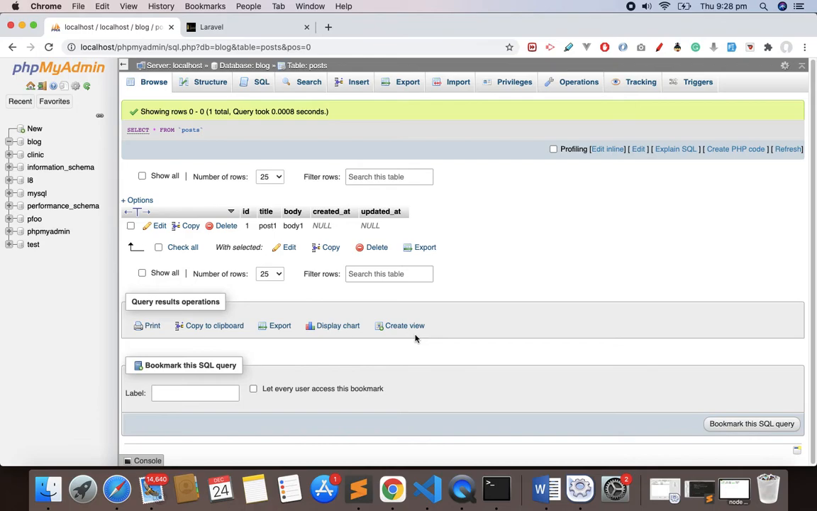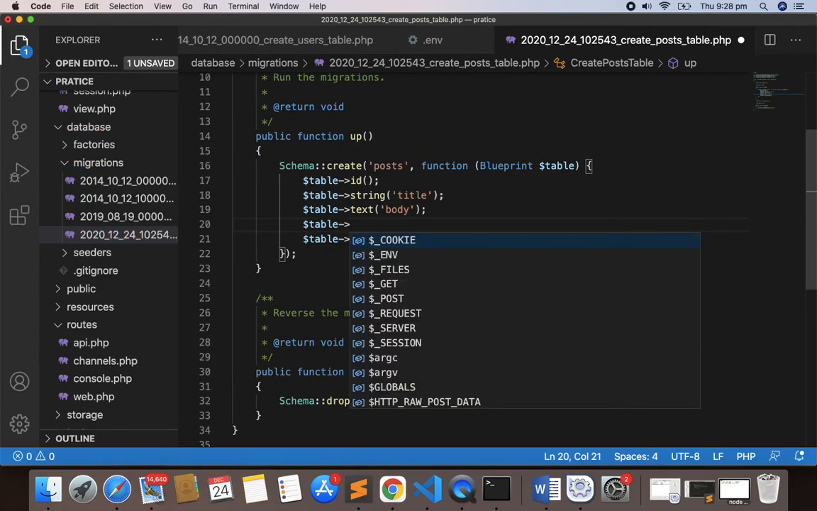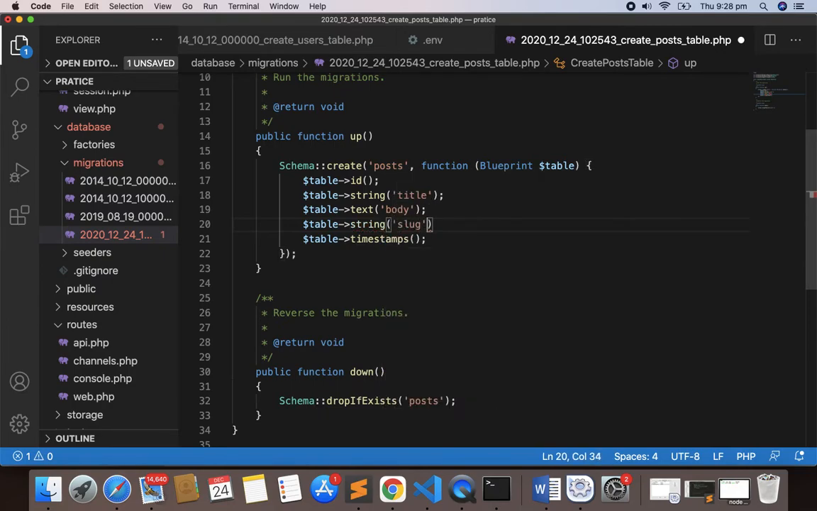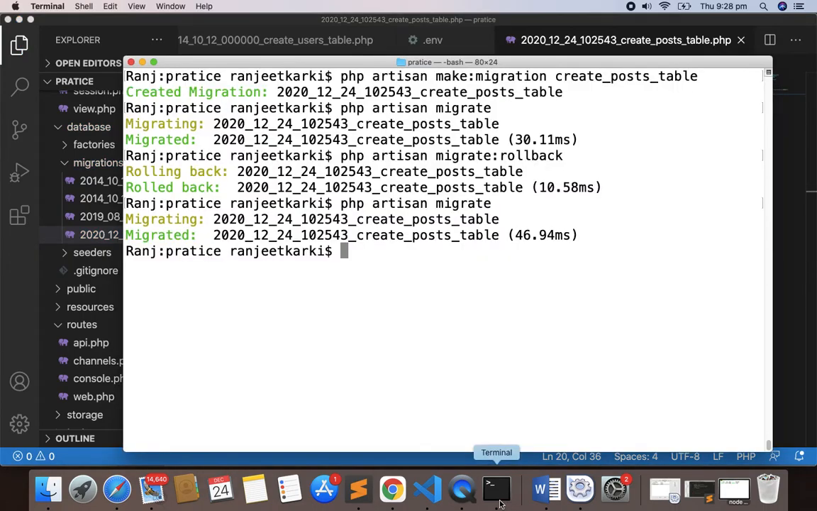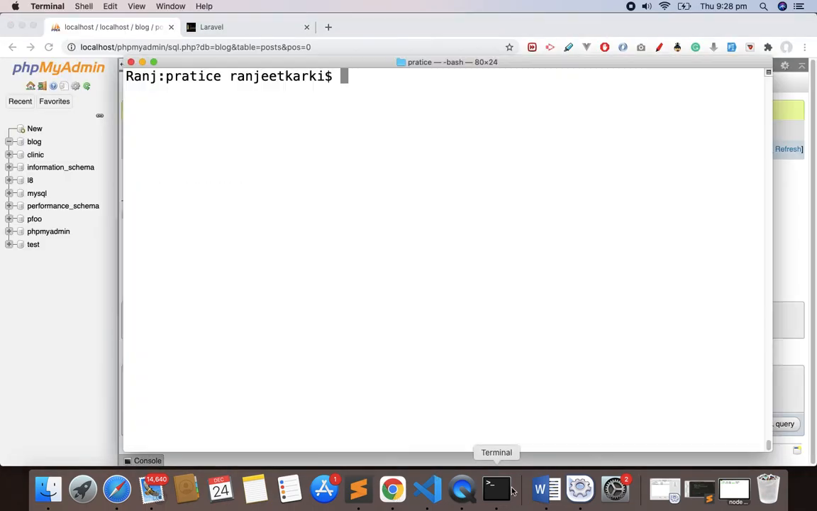Now whenever you want to add one more field here, you can do it in this way. Let's say table, and then you can give again a string, and let's say slug or anything. Okay, so now if we write php artisan migrate, it won't migrate because this file has already been migrated. So let's try php artisan migrate. You can see nothing to migrate. So actually we want to create the slug here also, but nothing has been migrated, right?